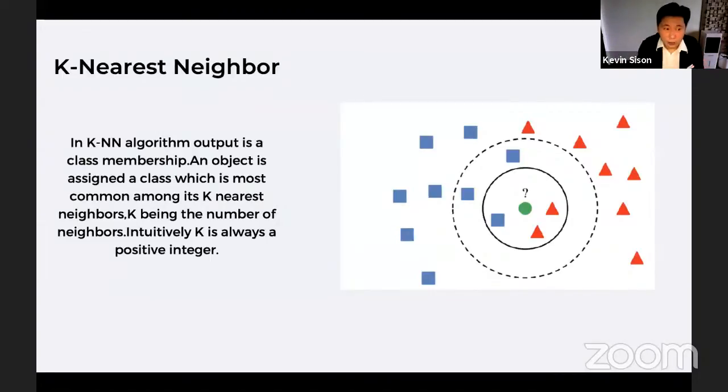An object is assigned the class which is most common among its k nearest neighbors. Again, the definition of k is quite arbitrary, so you have to define it and try out different values of k. K is the number of nearest neighbors, and intuitively, k is always a positive integer. You cannot have 1.5 neighbors. So you have to define a positive integer for the number of neighbors. You can even expand it to 4 neighbors.